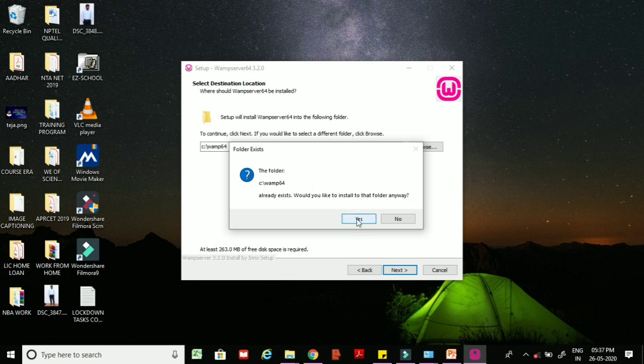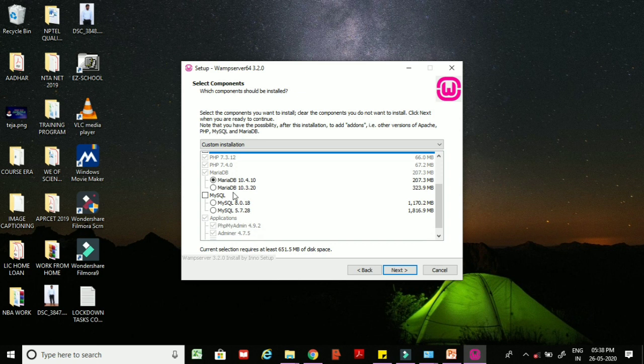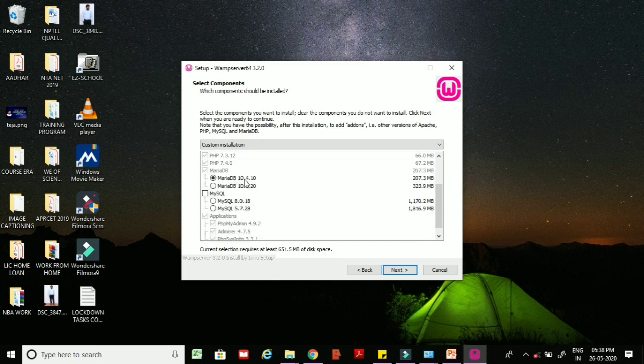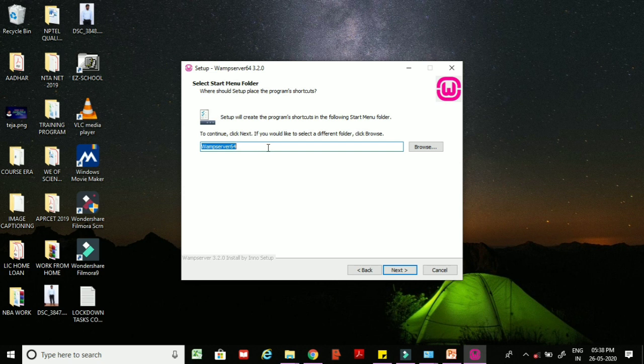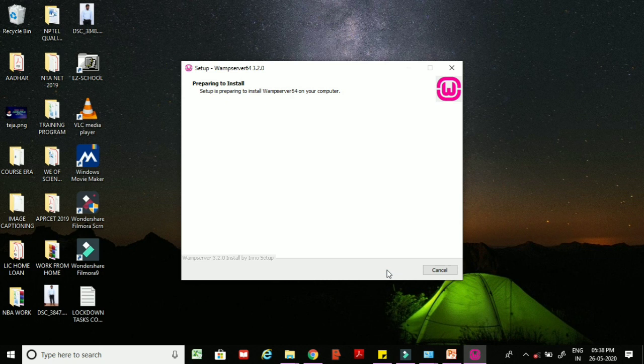So click on yes. After clicking on yes, it asks which versions of PHP you want to install. I want to install these 3 versions of PHP, and the latest version of MariaDB and the latest version of MySQL also. Click on next. Now it is going to create a shortcut for WAMP server 64. Click on next. It shows the settings we have set for installation, and now click on install. So the setup is starting. It is going to install all the files.